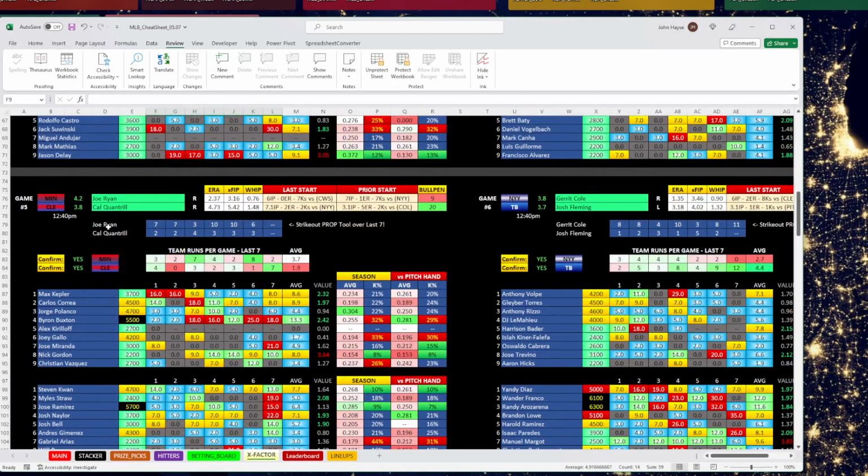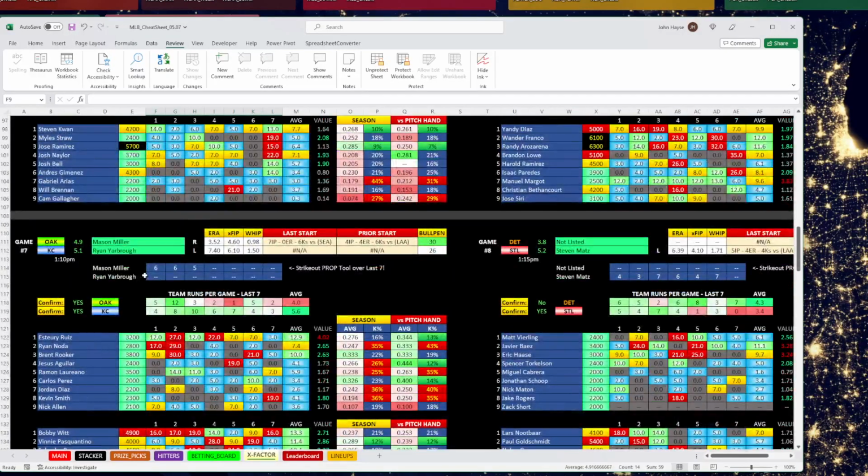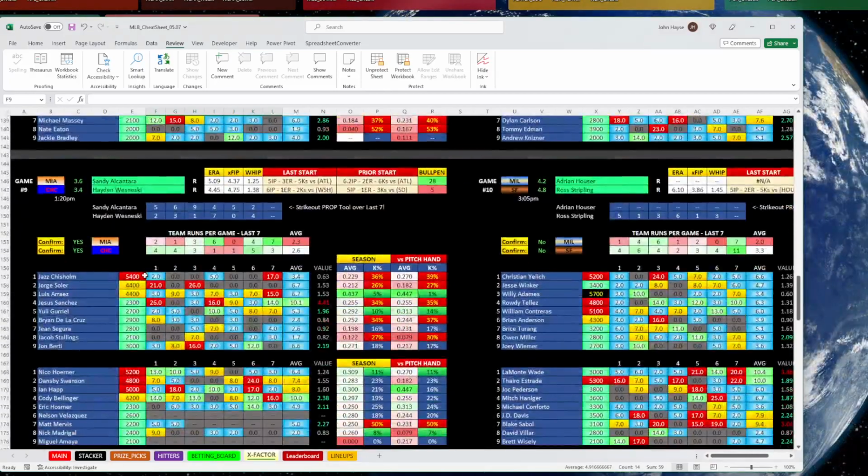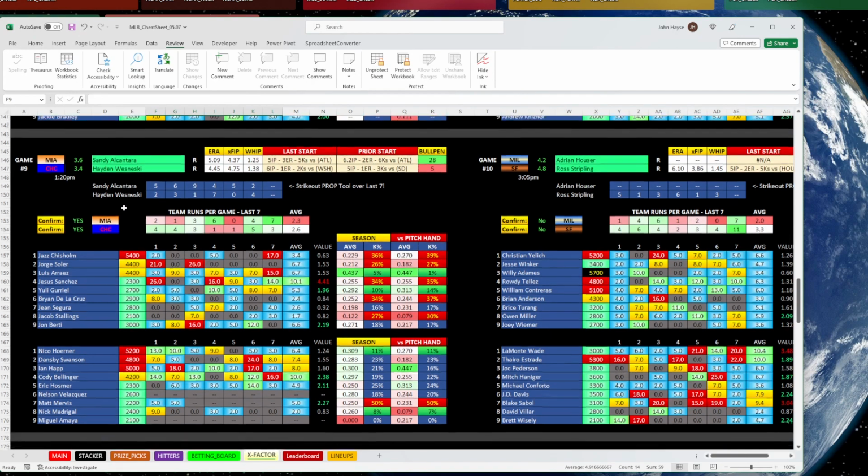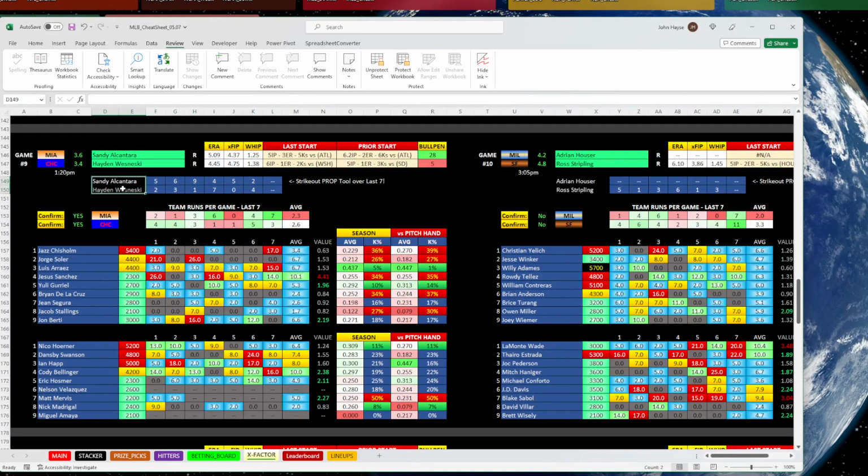But one of the things I want to do is come down. Let me find a decent picture. All right, let's do, we'll use this one for purposes of this video. So we have Alcantara and Wesneski. So you can see their strikeouts over the last 7 starts.